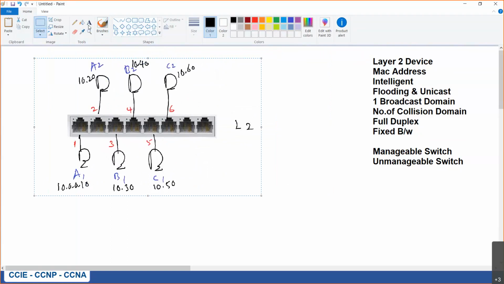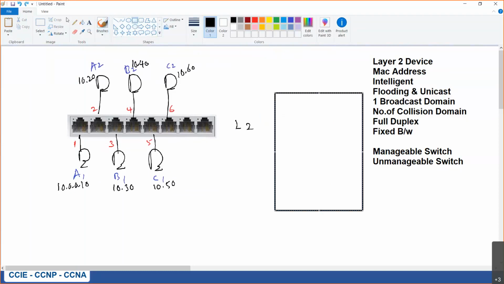Now let's see how the communication happens. Switches work with MAC address, intelligent devices. Why? Because switch maintains one table called MAC table, what we call MAC address table. So what does the MAC table contain? Port numbers and MAC address information. The scenario is PC1 is trying to communicate with PC6.